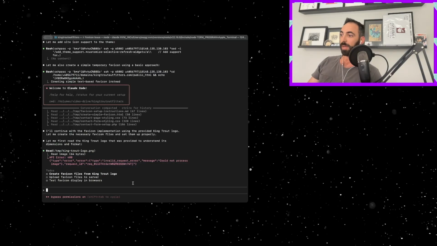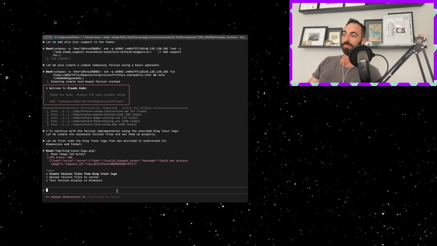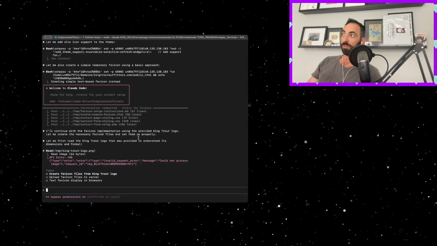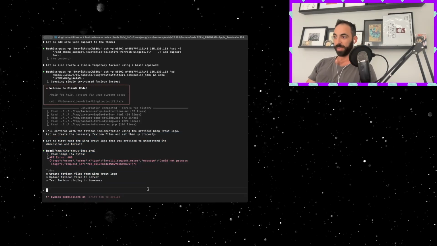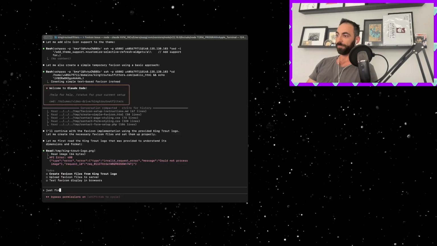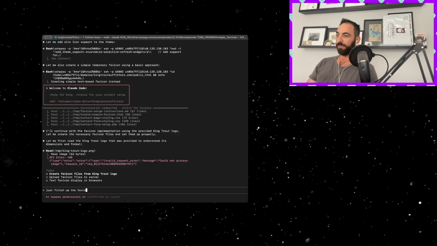So here's a terminal, and literally once you have those accesses pressed into your Claude Code, it can go through and do everything itself. So right now I'm like, hey, just finish up the favicon, please.